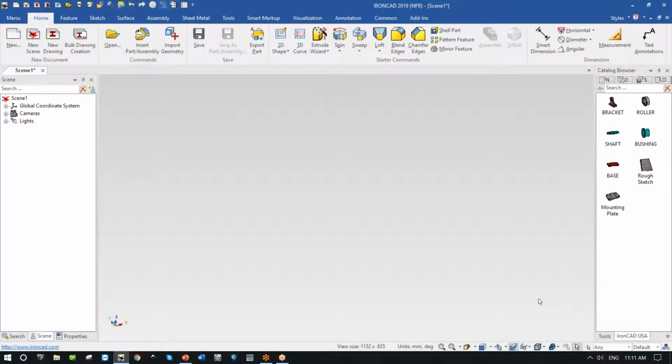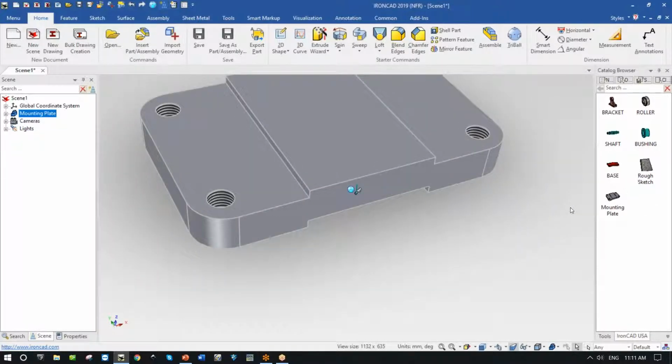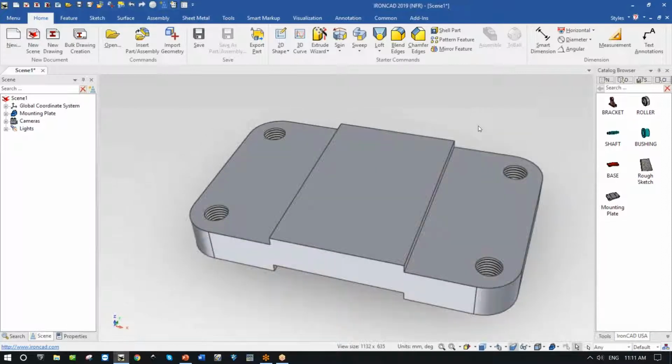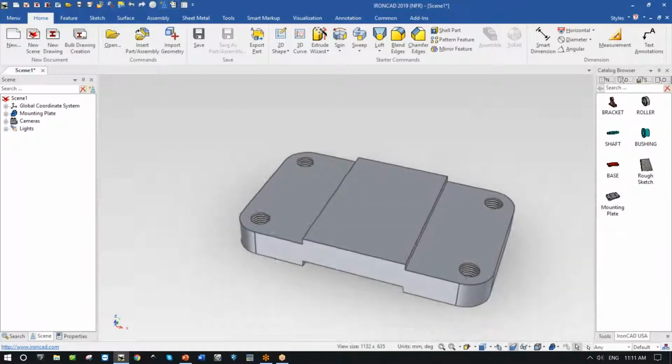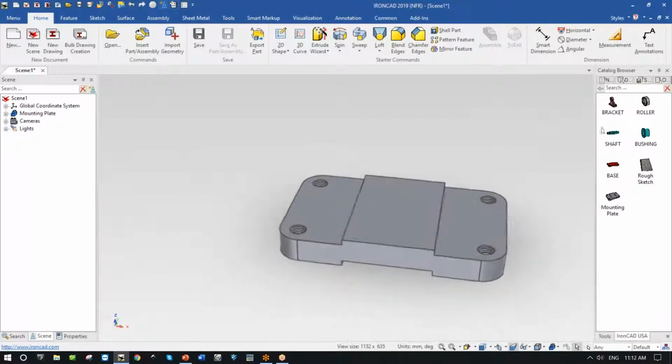And this mounting plate, by the way, is anytime I start fresh and come into my system, I can simply pick it up and drag it out. And there's the mounting plate ready for use anytime in the future with all of the information intact. Now I've got some other pieces stored here. So I'm going to make an assembly of all these pieces.